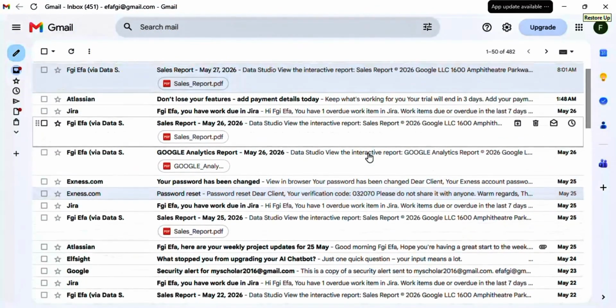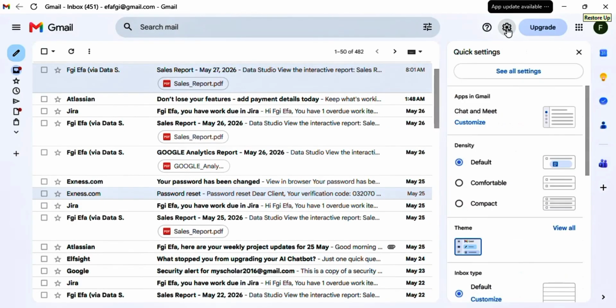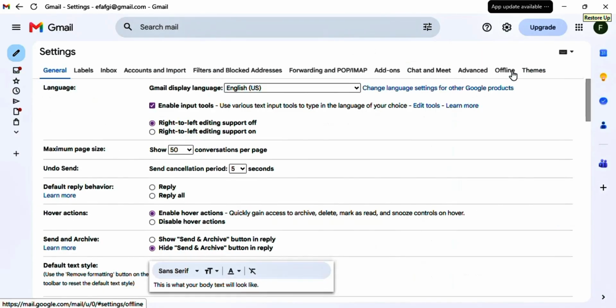First, open Gmail in your web browser. Look at the top right corner of the screen. You'll see a gear icon. Click on it, then select See All Settings from the drop-down menu.